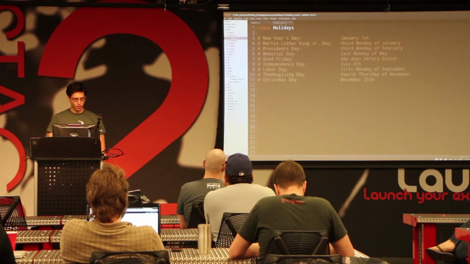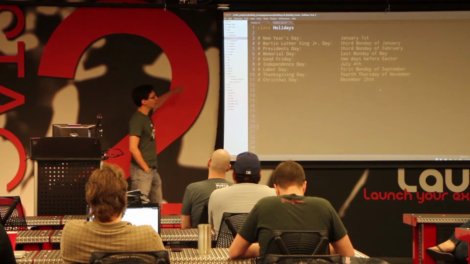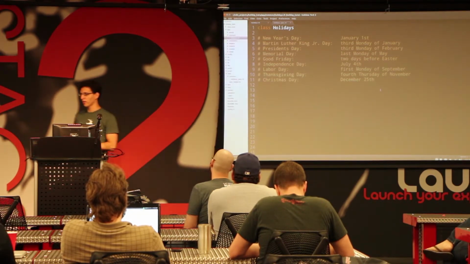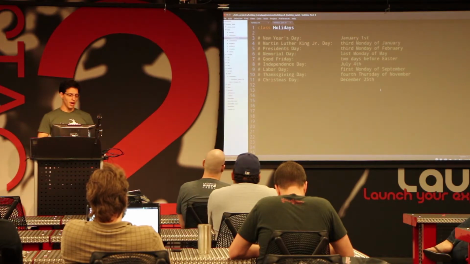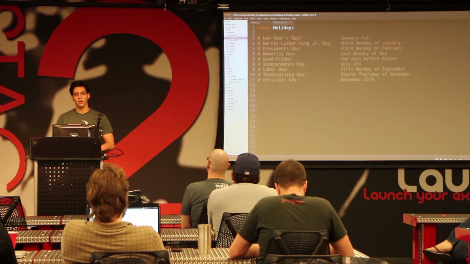So what I have here is a Rails app. On the left side you can see the file structure. This is a very, very simple Rails app. It only consists of 2 files. I have a folder I call common, and in it I have a file called holidays.rb.